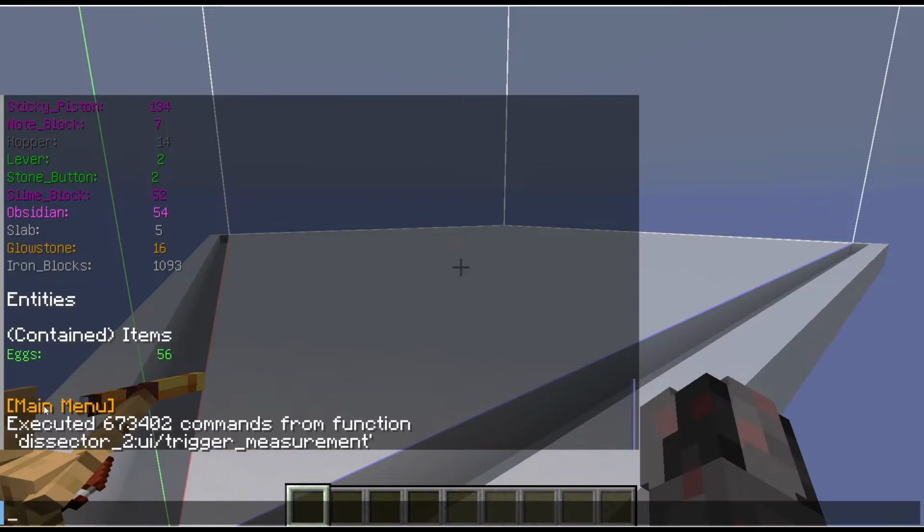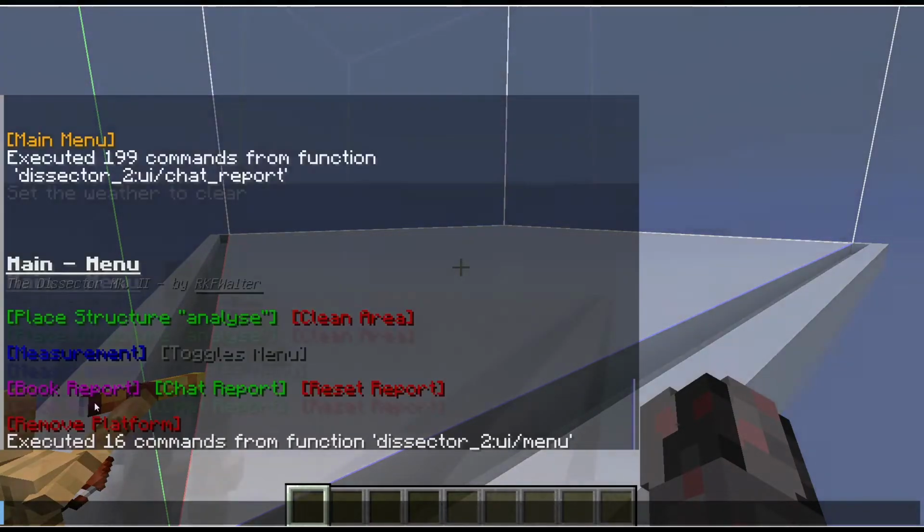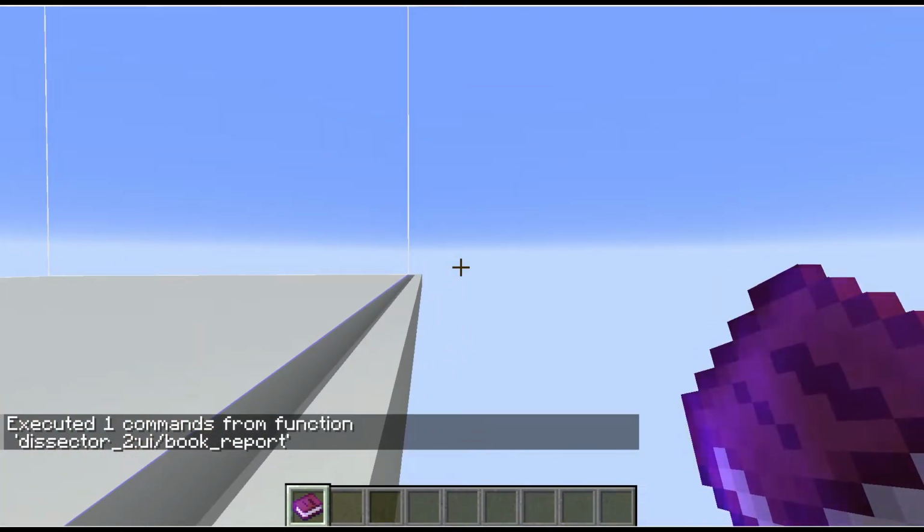And if you want to go back to the main menu, just click on the button. And now you can see the main menu was extended by this line here for the reports. So you can go back to the chat report, or you can get a book report. Now the book report is pretty interesting.